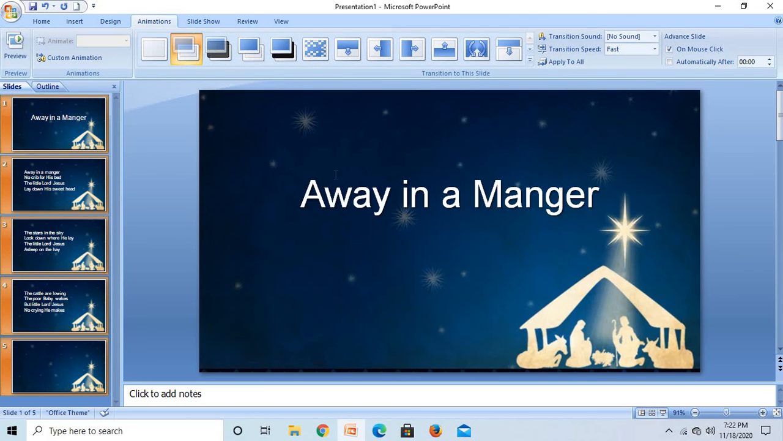So the background never changes, but the words of the song will just crossfade into one another, and I always leave it on a fast transition. And I always leave it on mouse click.